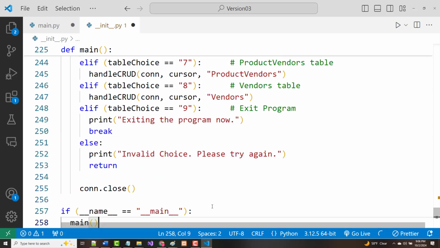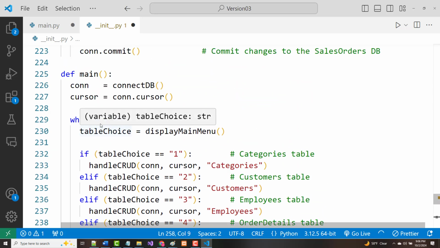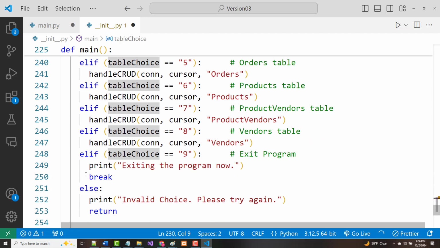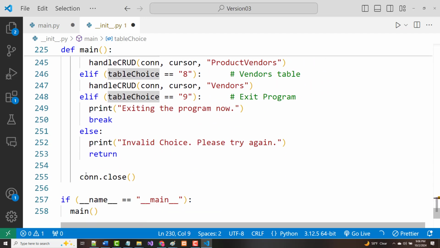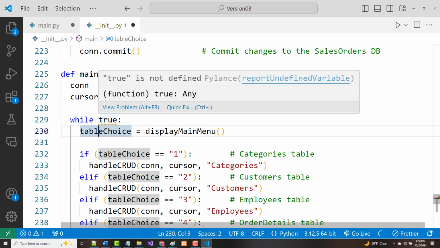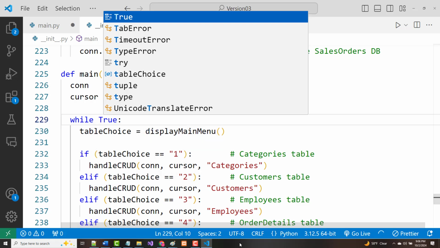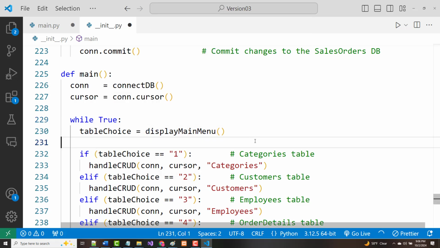Okay, now I saw an error up here. It didn't like this while true. Not sure why it didn't like that while true, but it didn't. Oh, it should be a capital T. There we go. All right, let's see if we can make a little bit of sense as far as this goes. Okay?